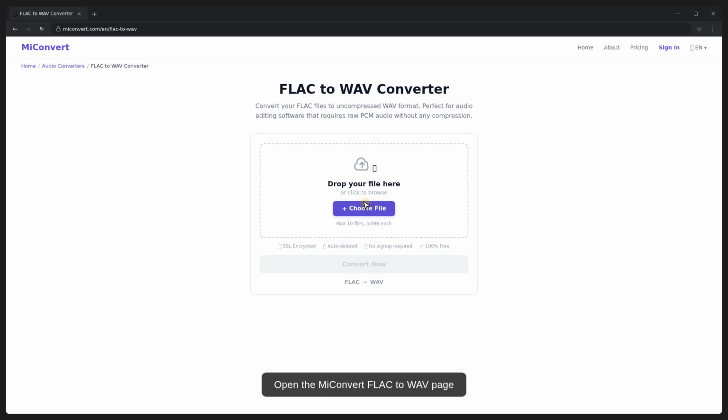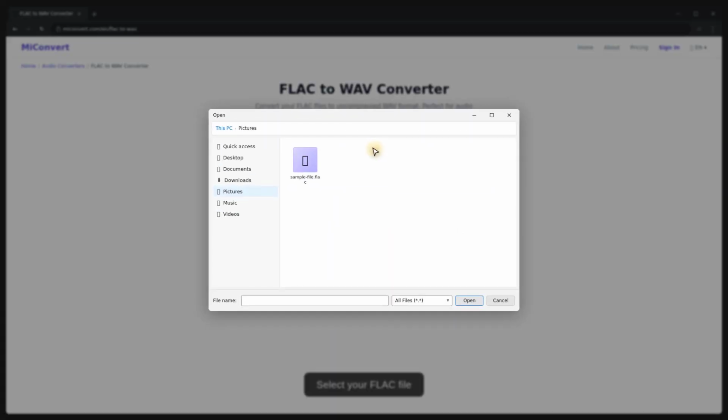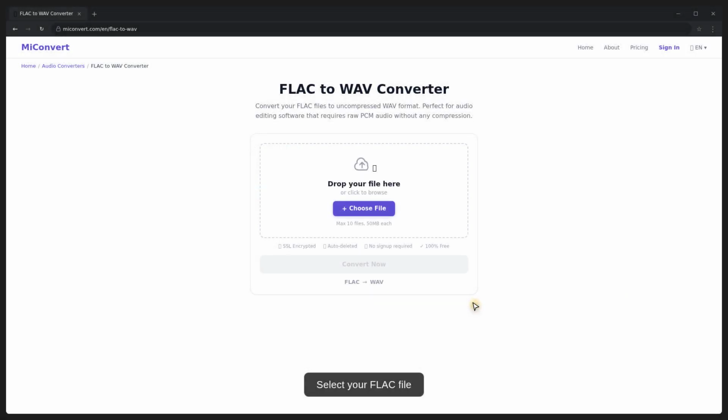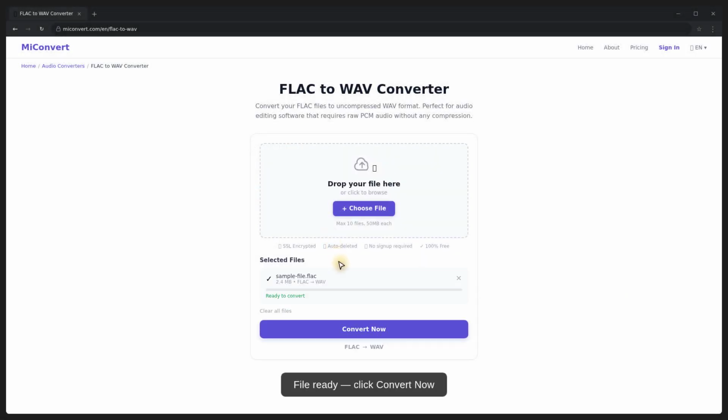Let's upload a file. Click the Choose File button. A file picker will open. Select the FLAC file you want to convert, then click Open. Your file is loaded and ready. You can see the file name, size, and destination format.